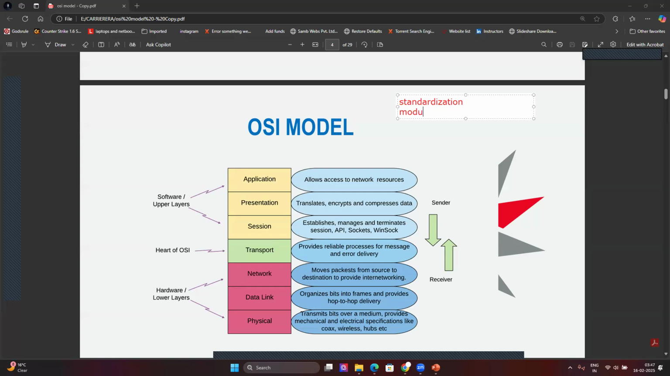Second is modularity, means the OSI models breaks down the communications process into separate layer and making it easier to develop, test, and maintain the network protocol. Then flexibility, means the OSI model allows for the use of different protocols and technologies at each layer and making it easier to adapt to changing the network requirements.